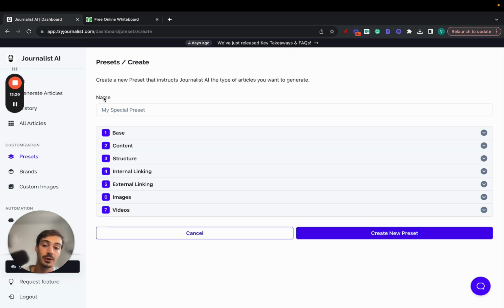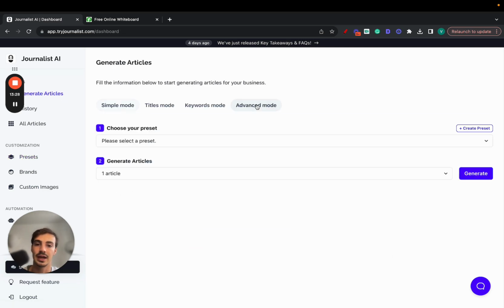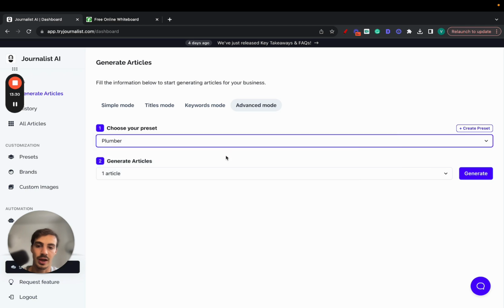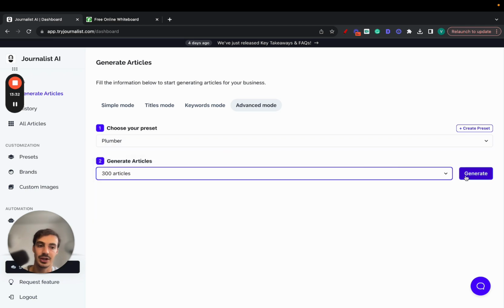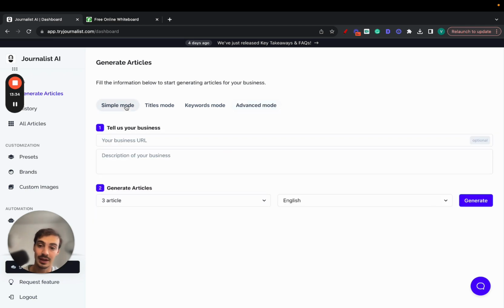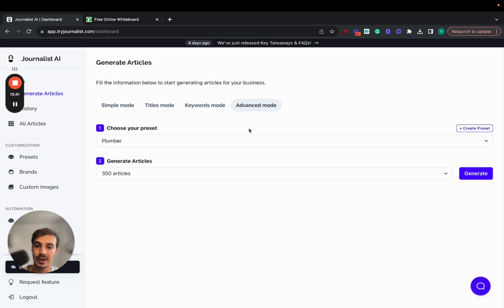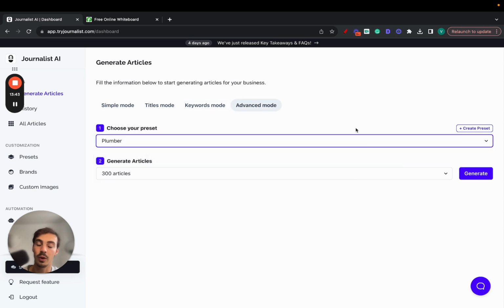And then you click here, create preset, then go back to generate articles, advanced mode, and select the preset that you just created. Select how many articles you want to generate and click generate, right? And so these ones, like I said before, the inputs are this, and this. On the advanced mode, the inputs are all the ones that we just saw on the preset, right? So that's how you can manually generate content, right?